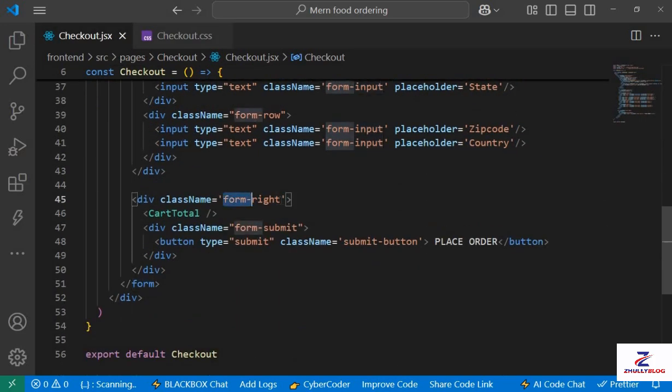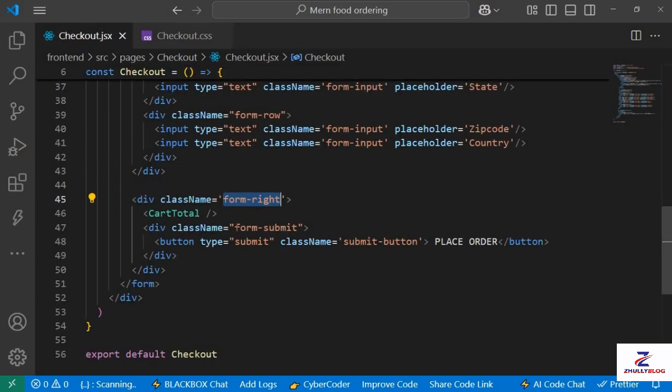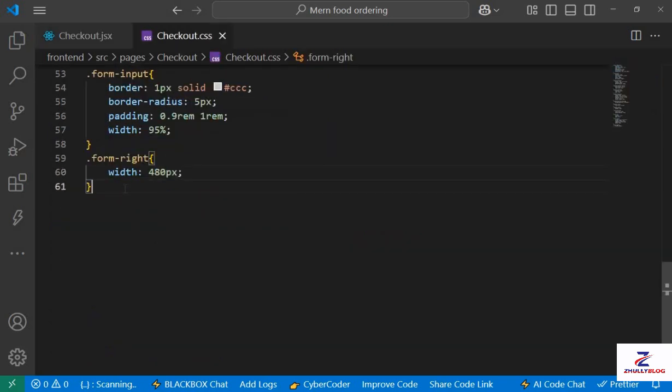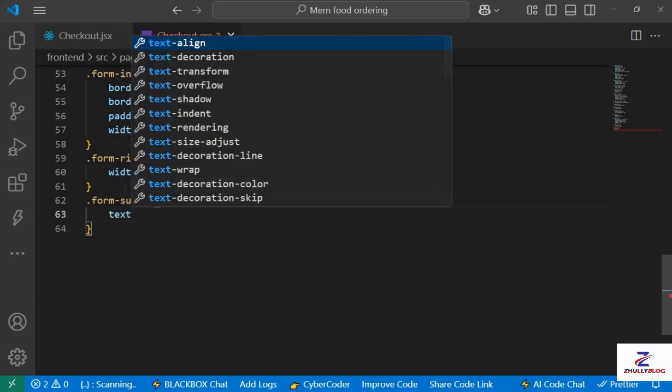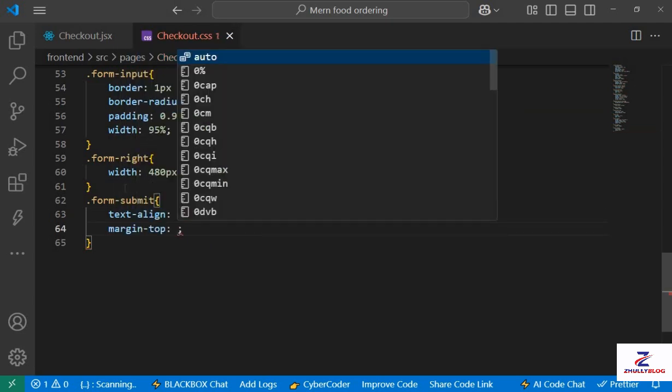Then we're going to have our right section. So for form right, we'll set the width to 480 pixels. Then we have this form submit here. The cost total has already been styled, so we do not need to restyle it. So for form submit, text align center. No, text align will be right. We want the text at the right. Margin top will take 2 rem.